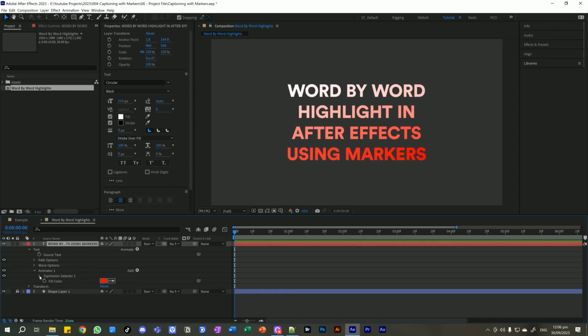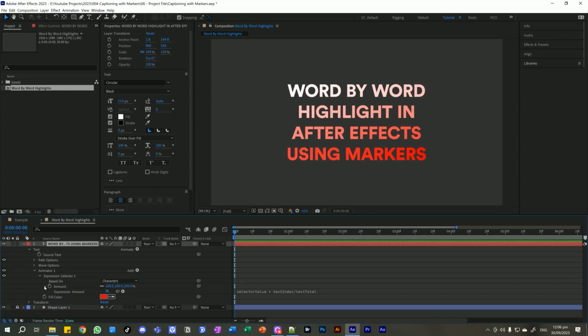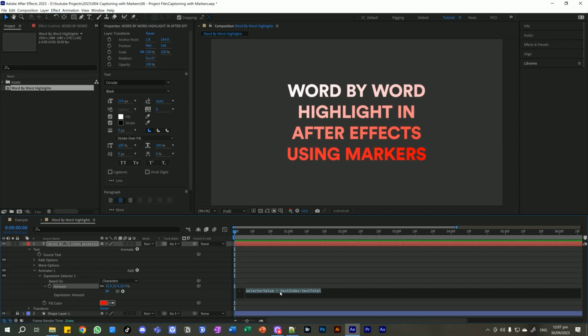Bigyan ko lang kayo ng brief idea about how this range selector works. Kasi hindi ito very intuitive eh. It's not like how we deal with expression in After Effects talaga. So dito sa expression selector na to, basically meron kang amount, and then there's this expression na nakasulat dun sa amount. So right now, even if you move this, walang mangyayari. So hindi mag-affect yung text mo, no? Kasi this expression here actually defines how much this fill color affects each word.